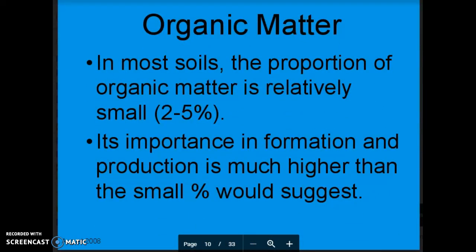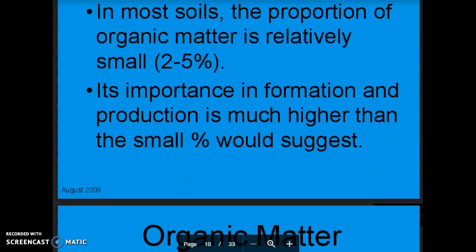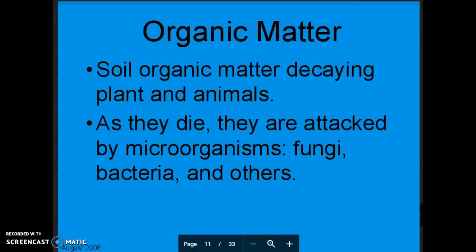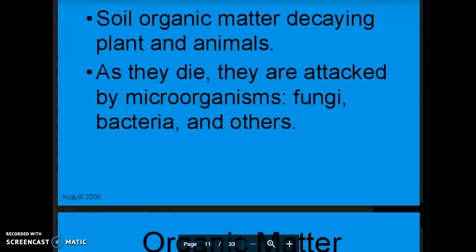In most soils, the proportion of organic matter is relatively small, only 2 to 5%. Its importance in production is much higher than the small percentage would suggest. Soil organic matter is decaying plants and animals. As they die, they are attacked by microorganisms, fungi, bacteria, and others. These microorganisms aid in the breakdown of the decaying plant and animal material and make them into usable nutrients for other animals or for plants.